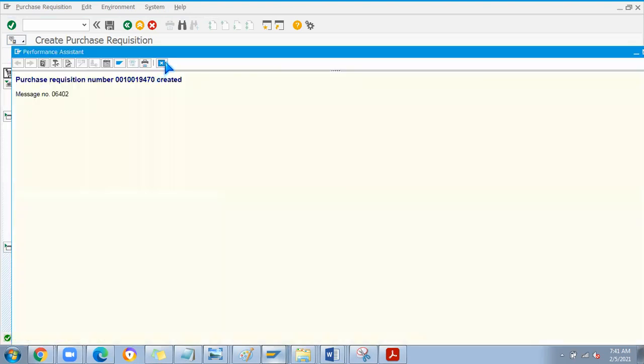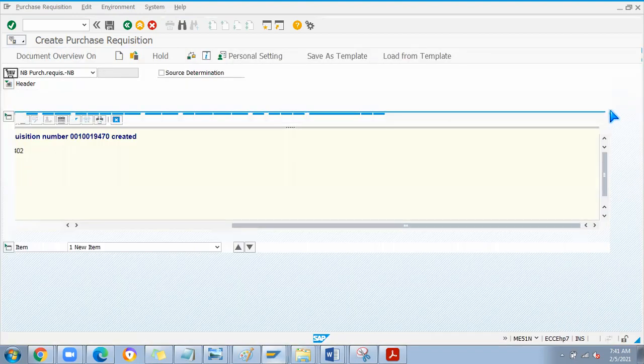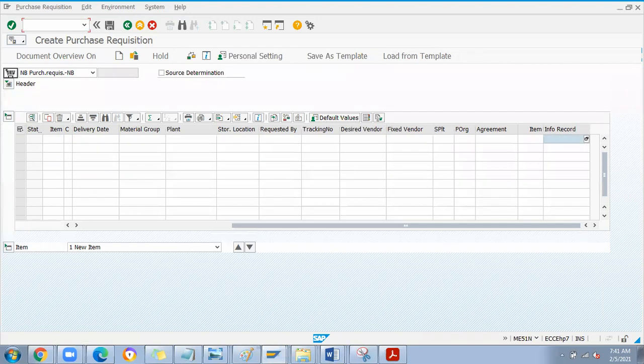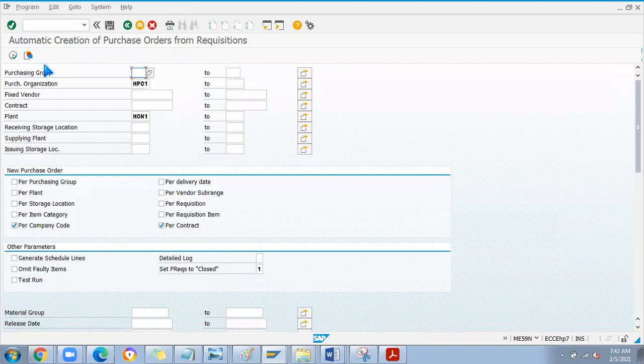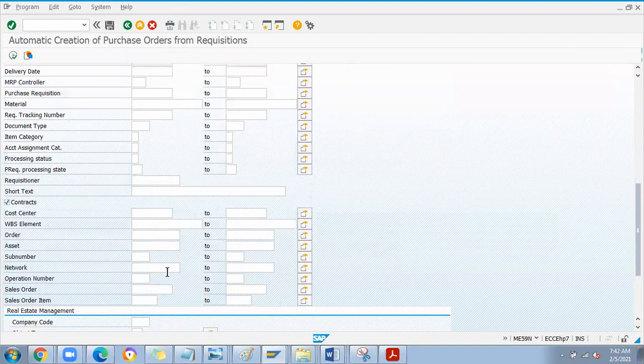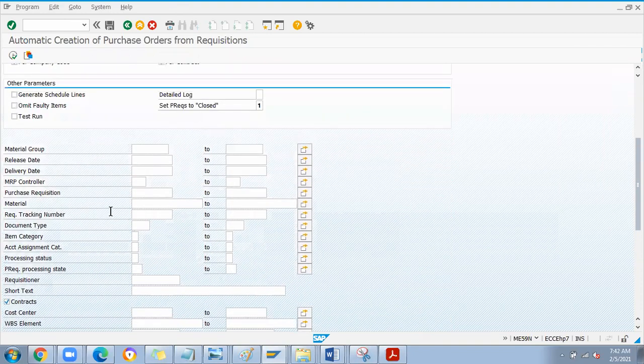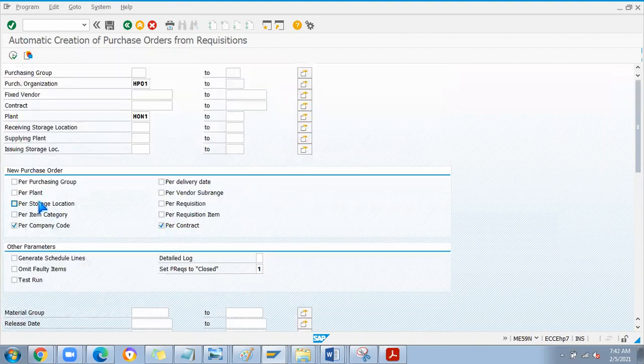So I will change the variant, because I entered a variant for the previous purchase requisition. I'll go to ME59N. I will maintain the variant, okay, by removing the purchase requisition not added, right? Just I'll enter per plant and per requisition. I'll maintain one variant now for the batch job.